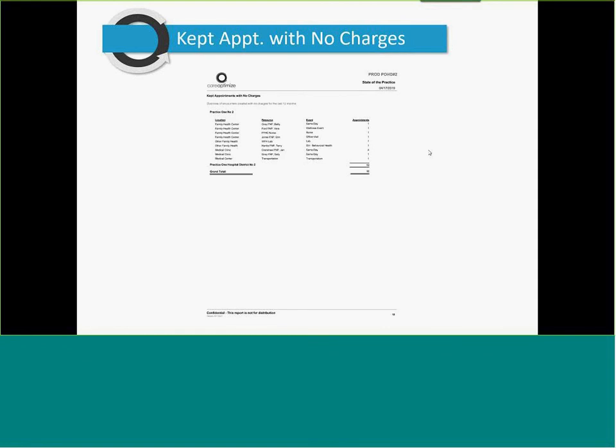Next is kept appointments with no charges. This is an overview of encounters created with no charges for the last 12 months. So as you can see, it's breaking this down by location, resource, and event, and then it shows the amount of encounters where there was no charges associated with them.